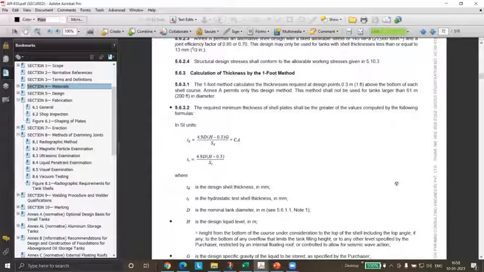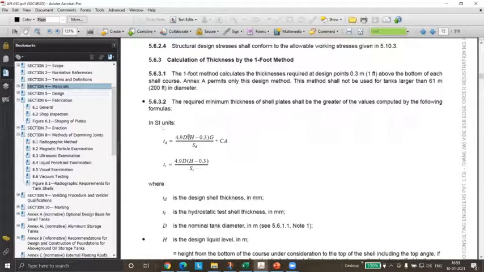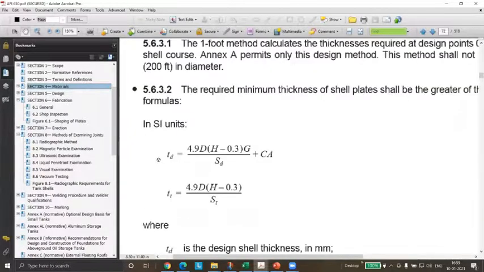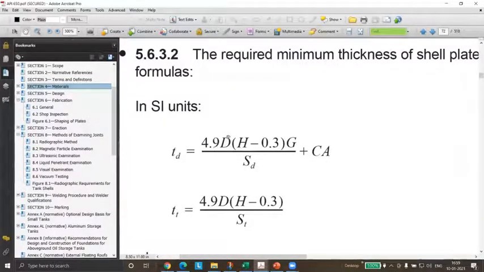I will give you just one homework, and if you are joining, we can discuss it in the class. There is a formula given for thickness calculation. Design thickness equals 4.9 times D times H minus 0.3, where H is your height, D is the diameter, and G is the specific gravity of the liquid, divided by ST, the design allowable strength. We saw that SD value when we saw the material table. If we have the material, that SD is already known.